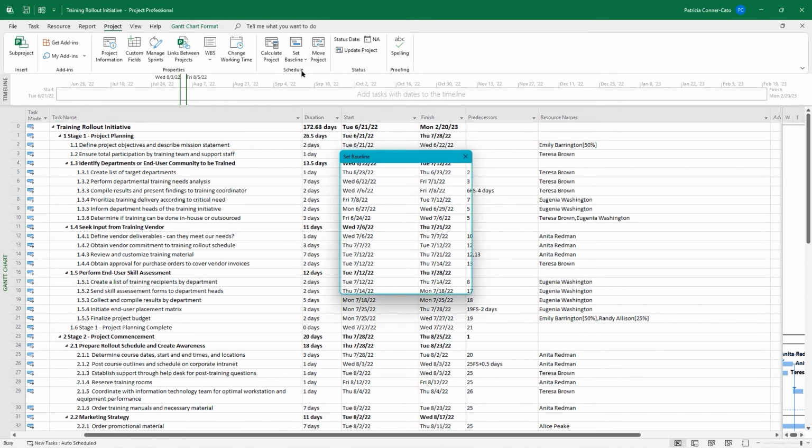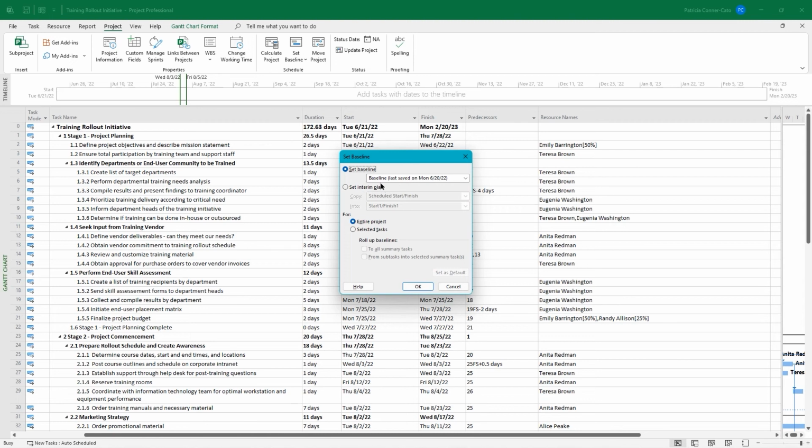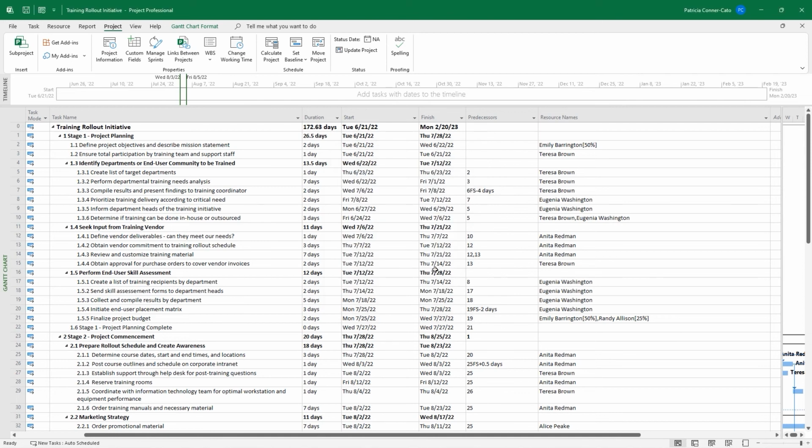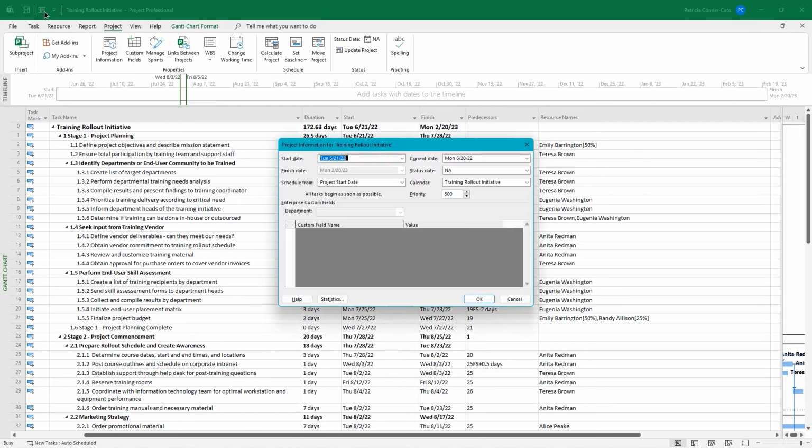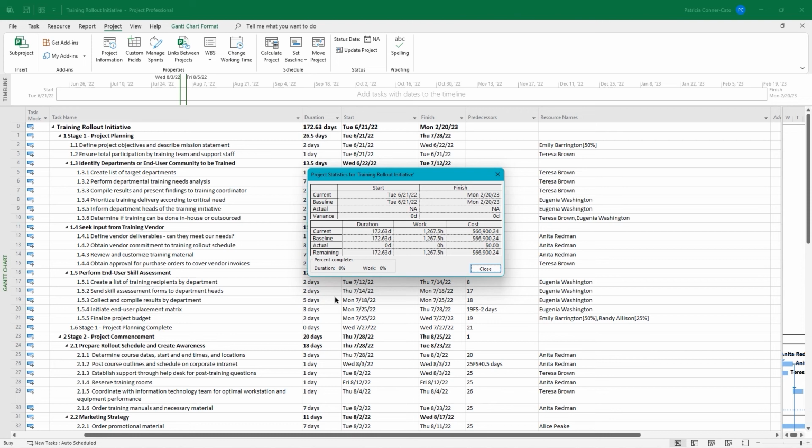Let's go back to set baseline, and you'll see that now baseline tells you when it was last saved. So you know if a baseline has been set because it would be saved. And we can cancel out of there. Another way is we're going to go up to our quick access toolbar and go to our project information dialog box. And in the lower left-hand corner, you're going to click on statistics. So if your baseline values are populated here, that means that a baseline has been set.